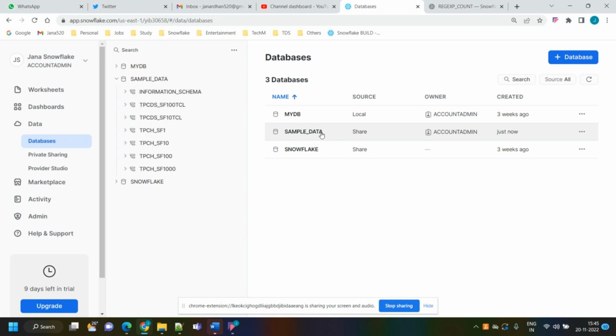So anyone who creates a Snowflake account will get this sample data. Snowflake is sharing this data with whoever creates an account with Snowflake, so we are all consumers of this sample database now.